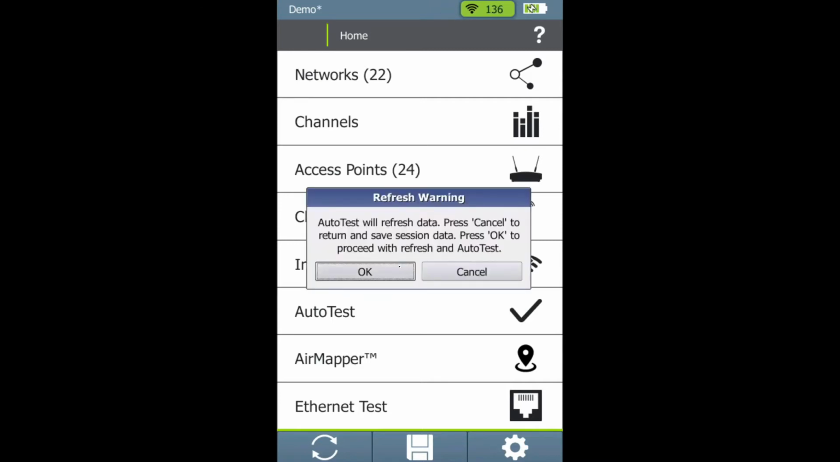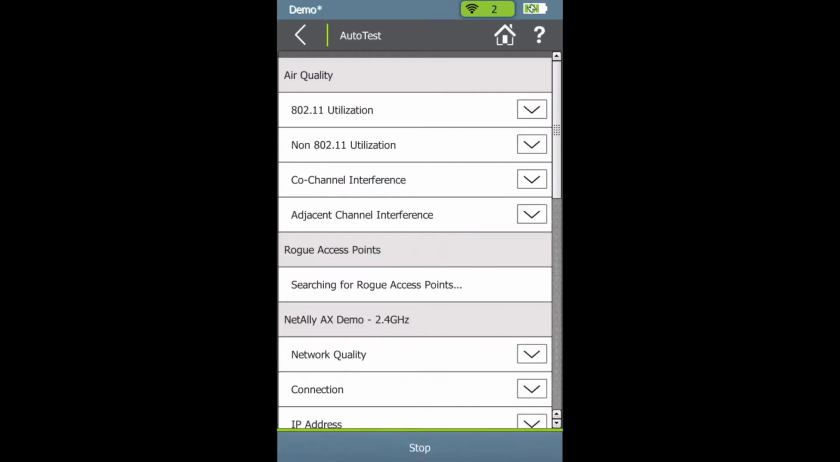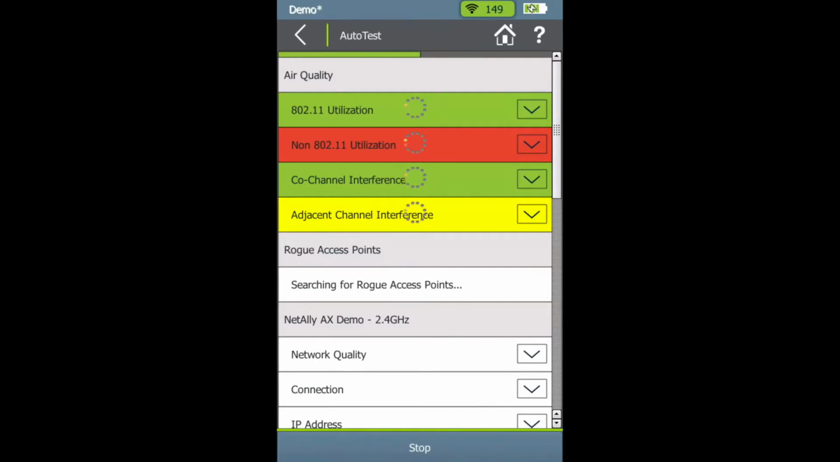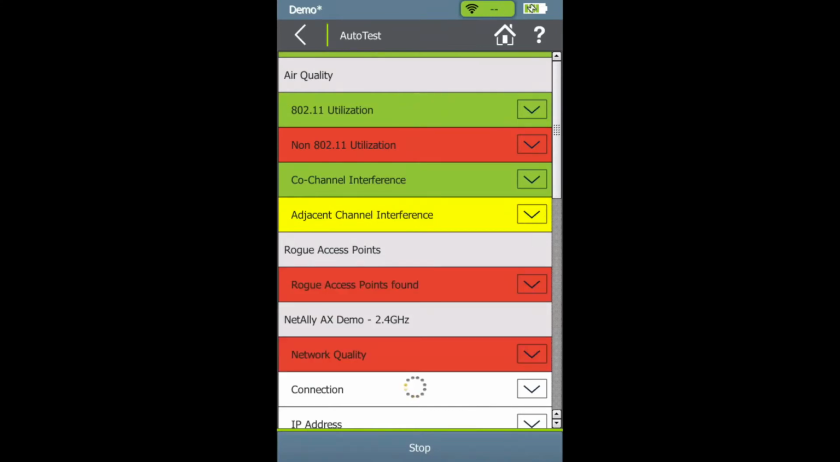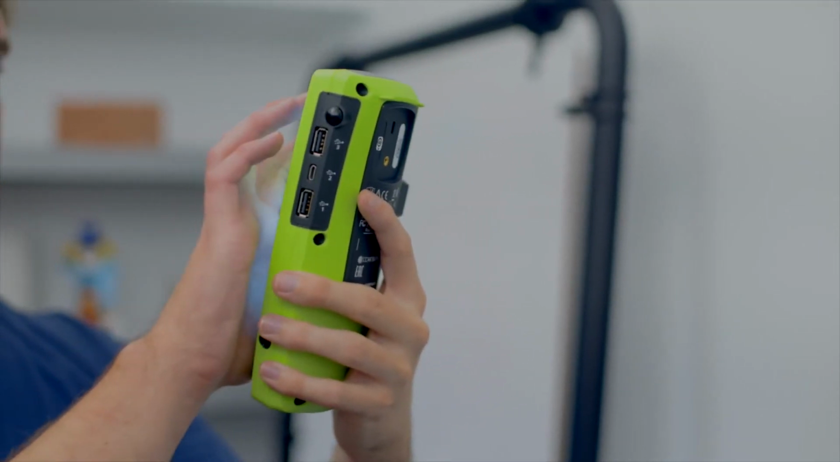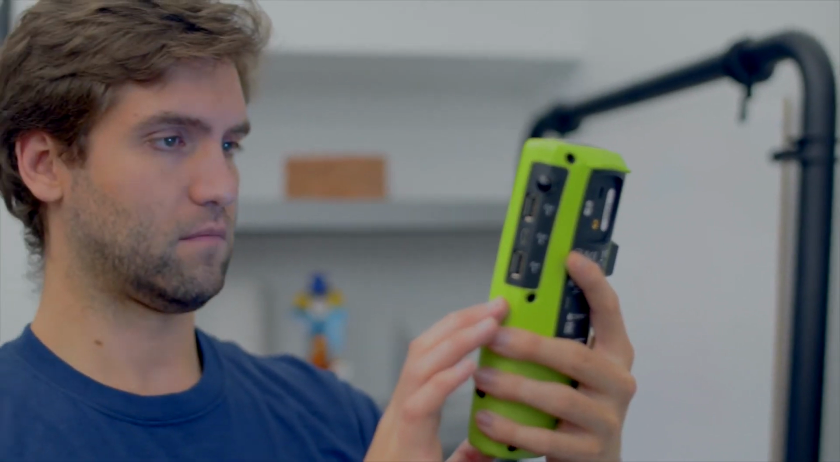The AutoTest is like a one-press button type of test where you just tap and it will run a series of tests automatically, starting with air quality to validate how busy the channels are, or basically channel utilization. It will identify problems with co-channel or adjacent channel interference, for example. It will also identify rogues. But most importantly, after it's done with all that, it will also run a connection test, which you can configure. So you can configure it to run, for example, a connection test on multiple networks or SSIDs.